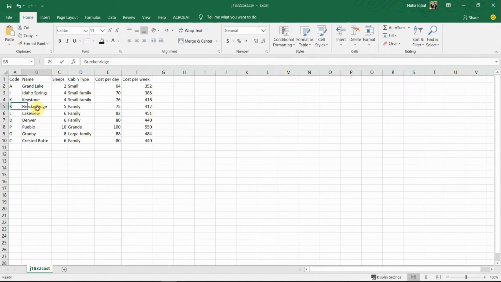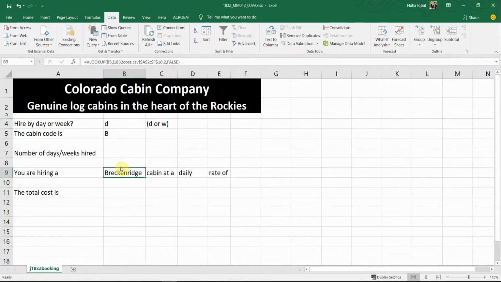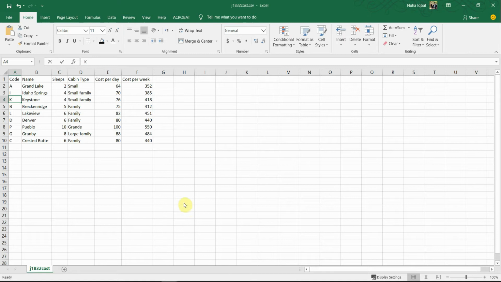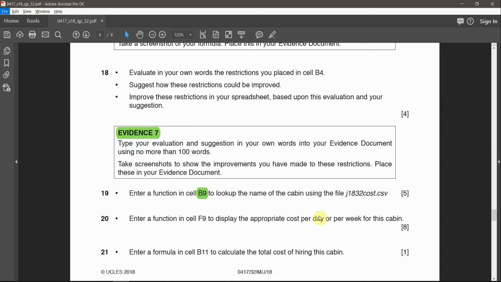So B is supposed to be Breckenridge or something, I'm not sure, or K, Keystone. Okay, great, so it is working. And let's go and check the next part of the question.